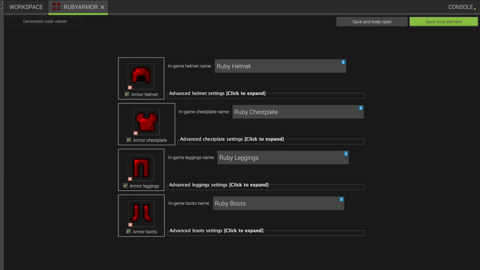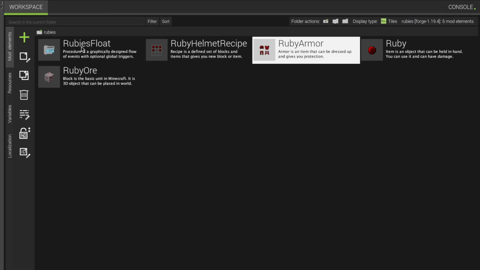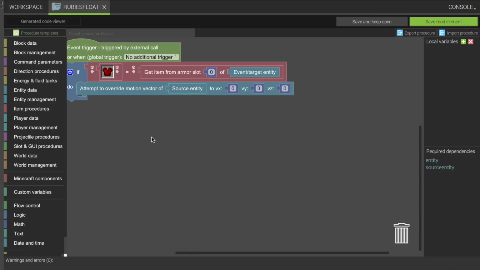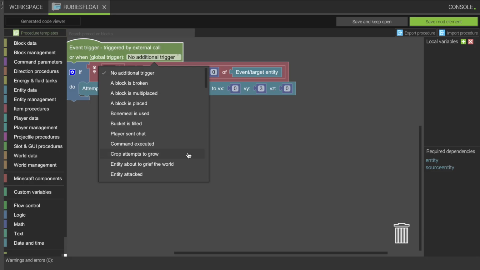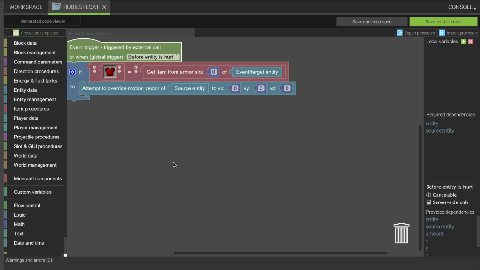And here is triggers. Now we can trigger... all we have is tick events. If all we have is tick events, we'll have to do this differently. Entity is hurt. And now the source it just shoots. So what should happen, I'm not sure it will happen, is the event target entity will be shot up in. If an enemy tries to hurt you, it'll be shot up into the air.